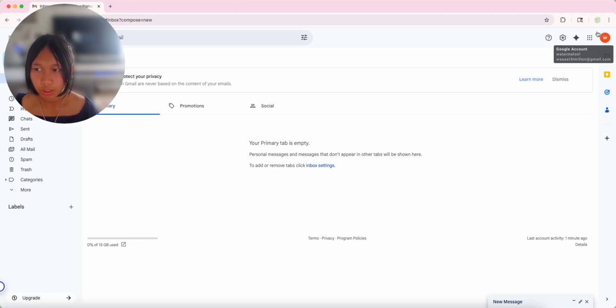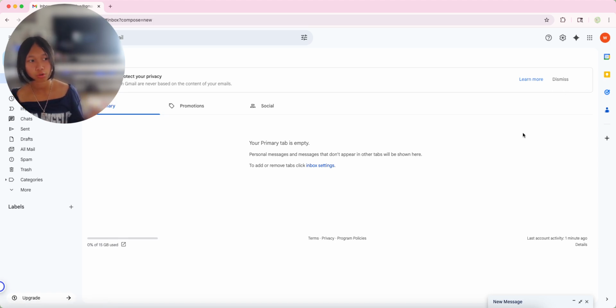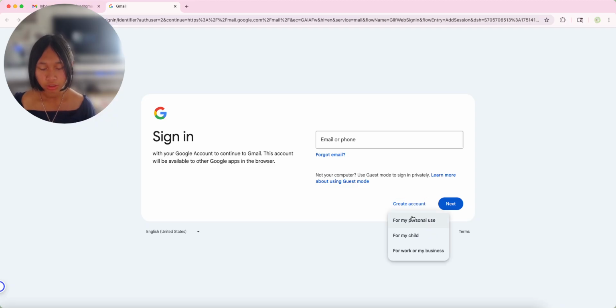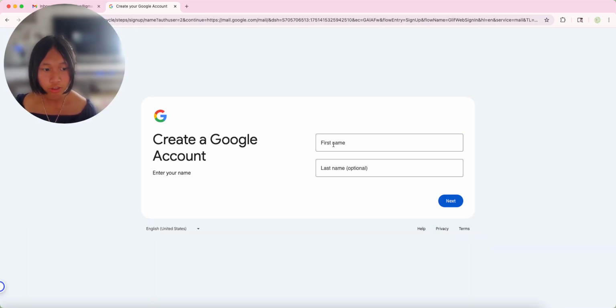So over here in this account we have here, you're gonna click on that and then it will show add an account or all your accounts that you've been using. Next over here, you got the whole sign in page, sign in, make an account. So if you have an account, you get to sign in, or you could also go to create an account. So there's three kinds of options for creating an account, which is for my personal use, for my child, or for work or my business. So I'm going to be choosing my personal use, creating a Google account.